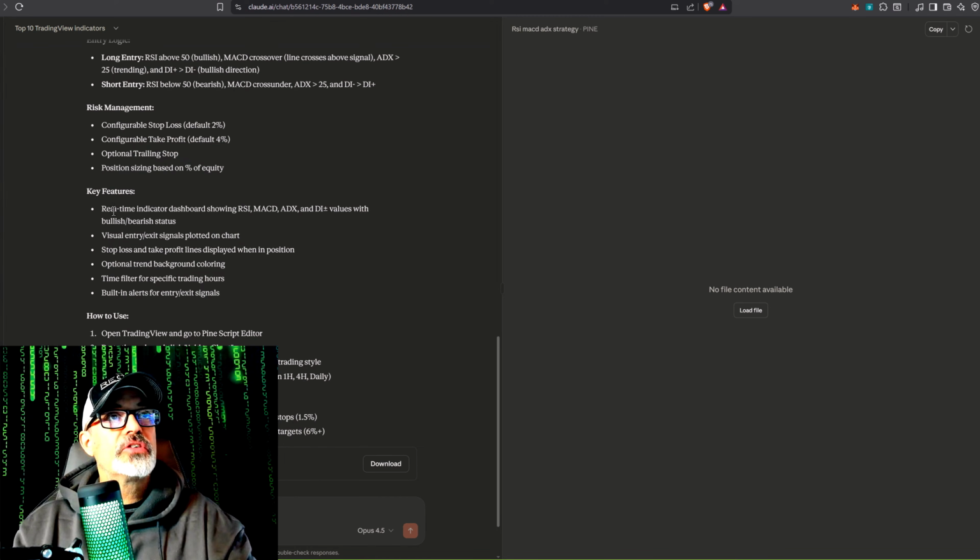Now, some of the key features include a real-time indicator dashboard showing RSI, MACD, ADX, and the DI plus or minus values with bullish bearish status. So that'll be interesting to see how this displays on the chart. Now, visual entry and exit signals plotted on chart. That's pretty normal. Stop loss and take profit lines displayed when in position. That's great. It will show us our take profit and stop loss as a line on the chart while we're in a position. Optional trend background coloring.